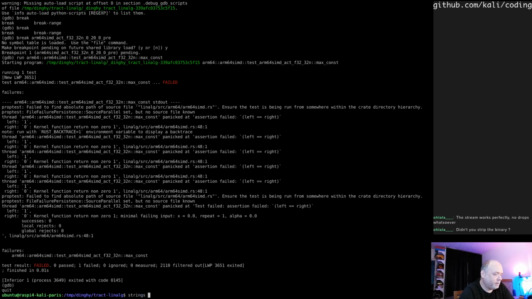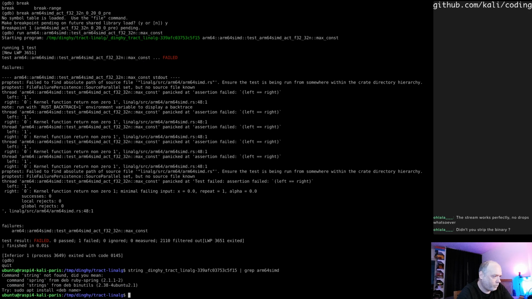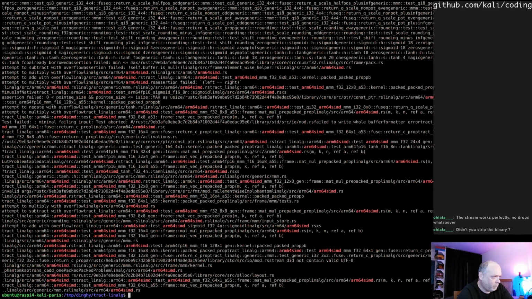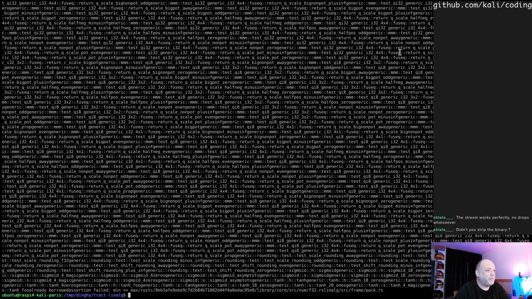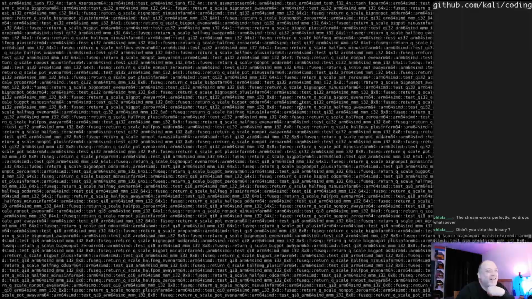So I'm going to check that the executable contains the function. Maybe the stripping was a bad idea actually, but the function should be there really. Okay, let's try this. Try clean, and let's grep ARM64 SIMD because of strings. All right, we have some ARM64 SIMD act. Wow, that's a big wall of text.